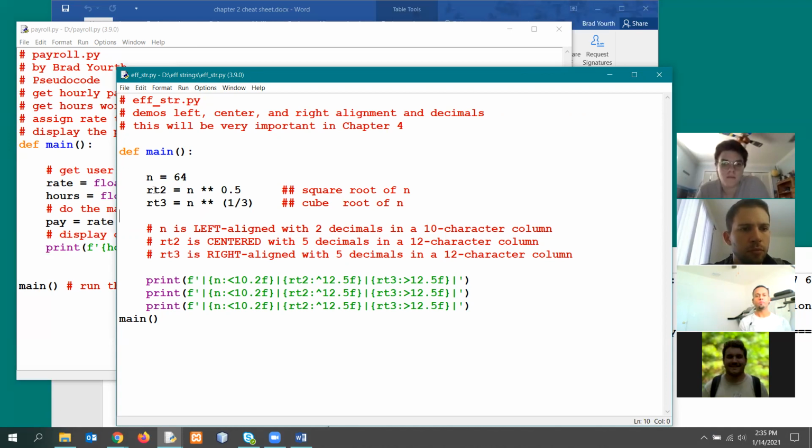So we're creating three variables here, as you can see. Now we're going to output 3 lines. In the first line, we're going to get 3 columns of output. The n value is going to be left aligned with 2 decimal places in a 10-character wide column. The square root is going to be centered with 5 decimal places in a 12-character wide column. And the cube root is going to be right aligned with 5 decimals in a 12-character wide column.